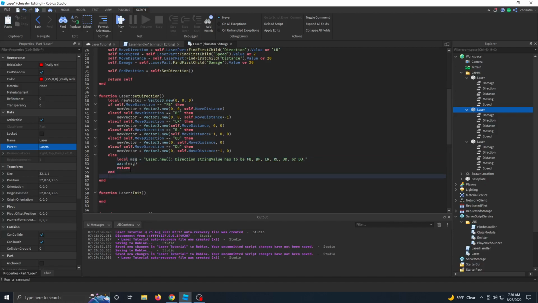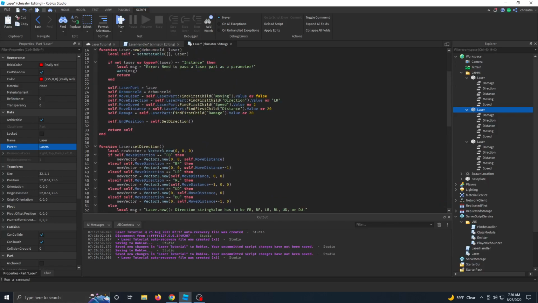At the very end of all of that, let's set an end position, and that's going to be the current laser's position plus the new vector that we set. And that is how we are going to tell the laser where to move. And then let's return it at the very end, because when we return a value, it'll get assigned as the self.end position.